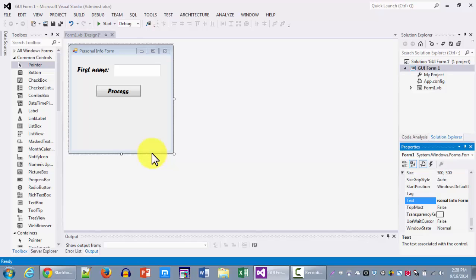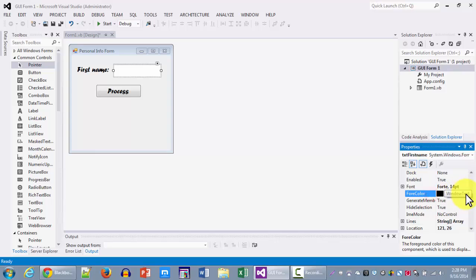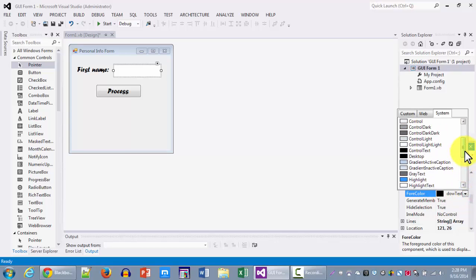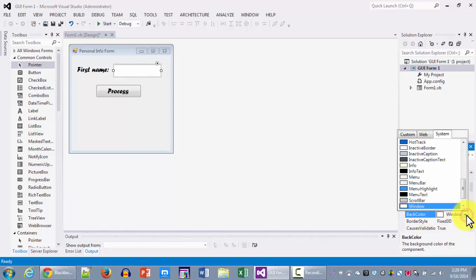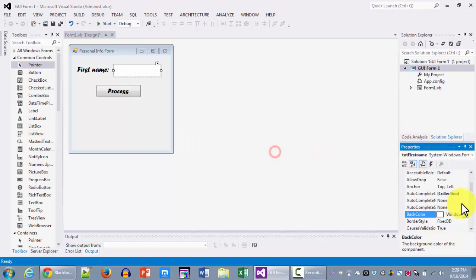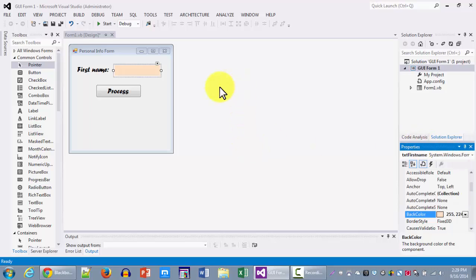If I want to change the color, let's say for the text box, I have options of changing its foreground color and background color. If I go to the fore color, which is the color of the text that will be typed in, I have options of picking system colors, web colors, and custom colors. So I can pick whatever colors I want, and that will be treated as the fore color. Then I also have an option of picking a back color. If I go under custom and pick this, you can see this color will be used as the back color.